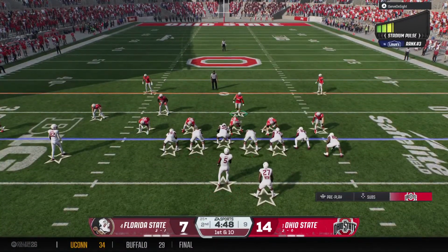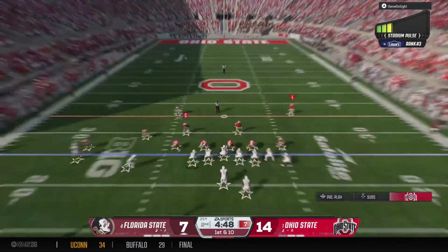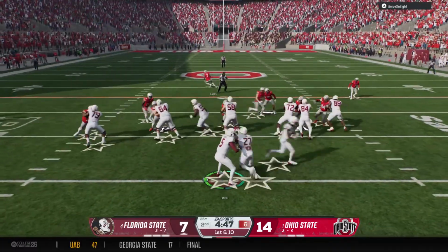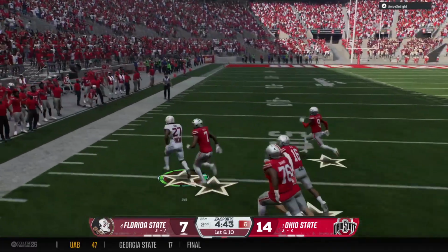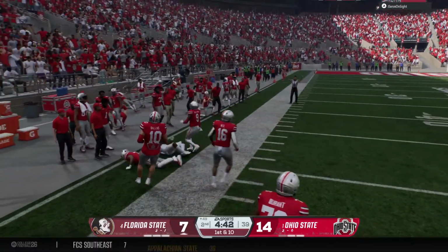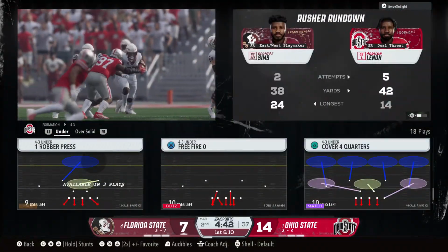They punched it into the end zone the last time. Let's see if this defense has made some adjustments to stop them this time. From the shotgun, it's a handoff. First down, looking for more now. And he heads out of bounds after a really nice gain there.